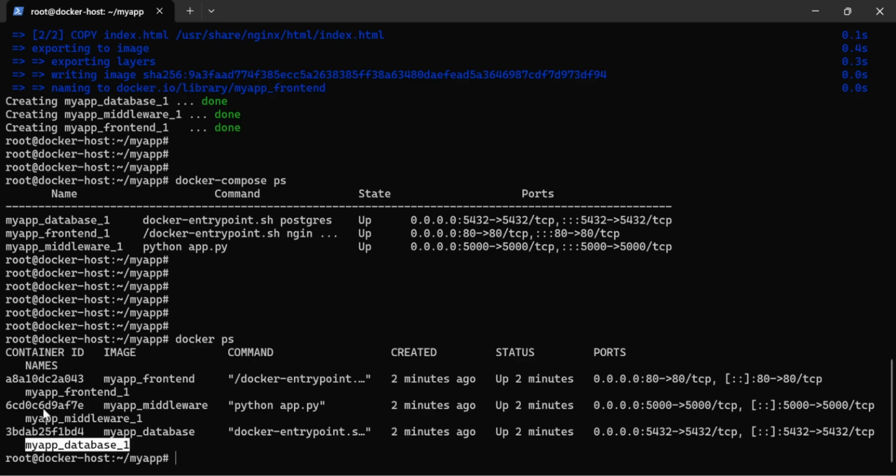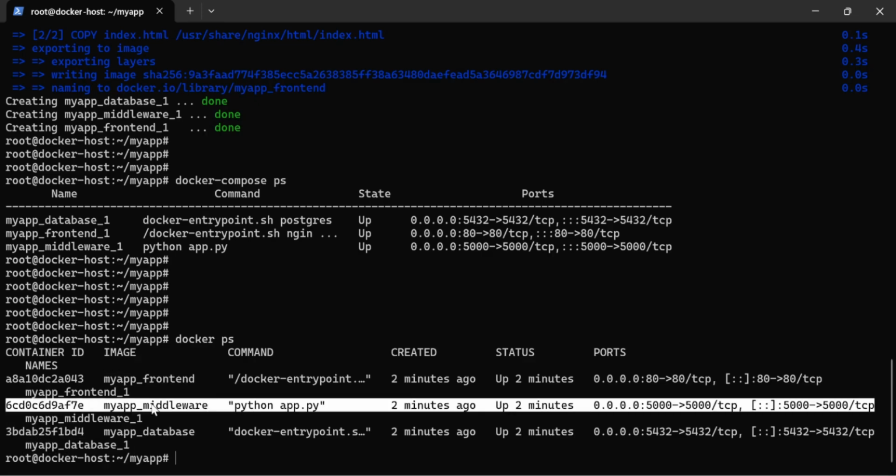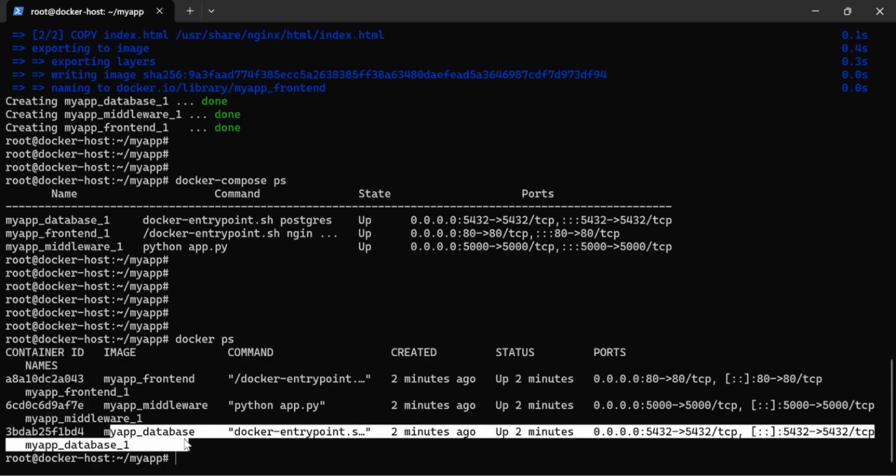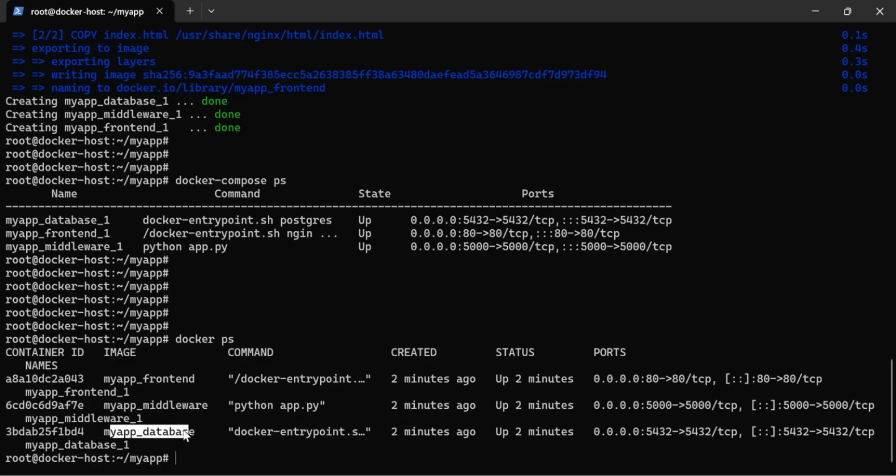And those containers are running those images. Those images are the images we built with Docker Compose. So first we built the images, and after that we started the containers using those images. As you can see, everything's perfect.